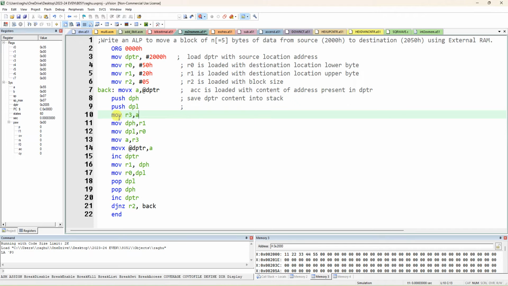Next, we are taking MOV R3, A. The A content is transferred to R3. What is A? A was loaded by MOVX with the content of 2000H. Now we have to store it to R3, some temporary location. I think this is also not required. Let me check now. This register is also not required because the accumulator content is not varying anywhere.